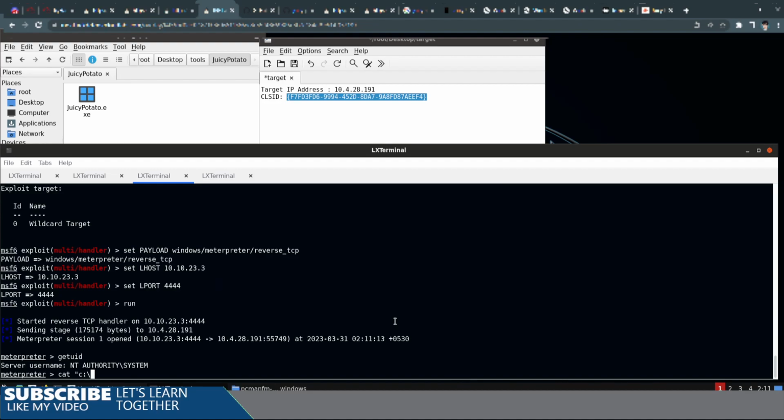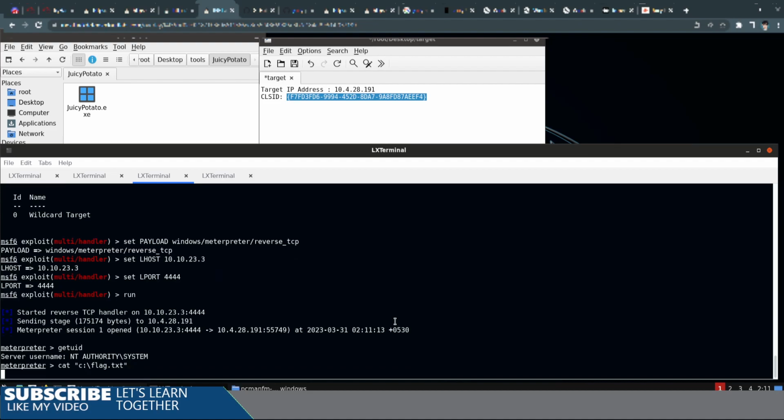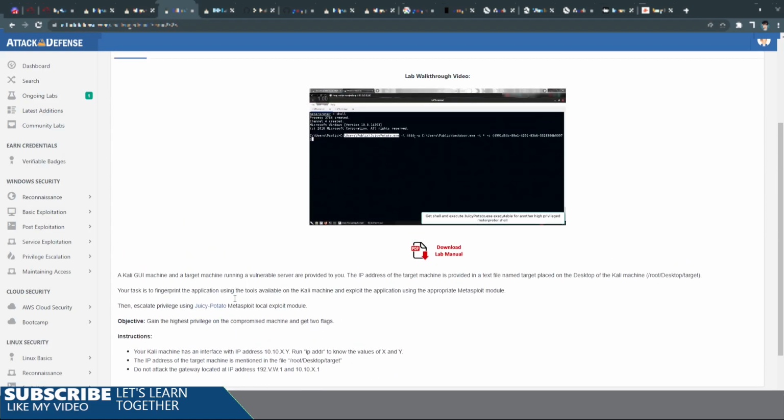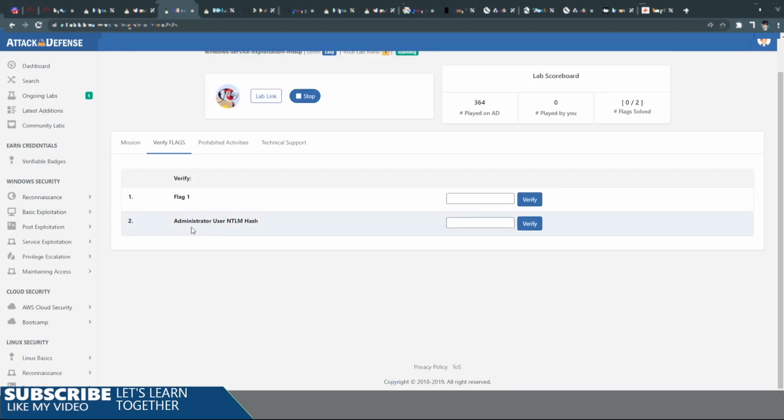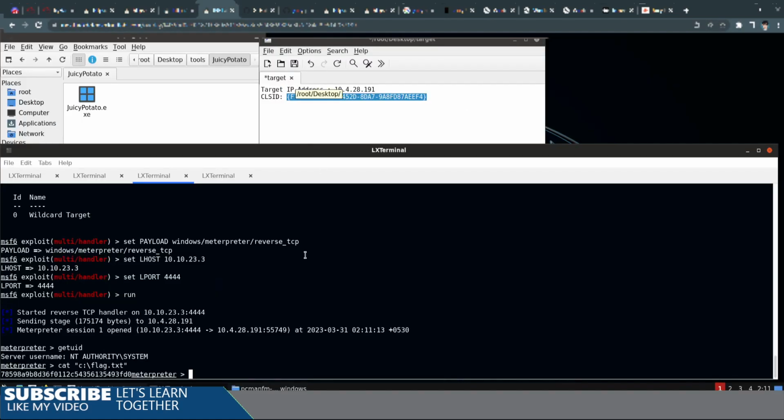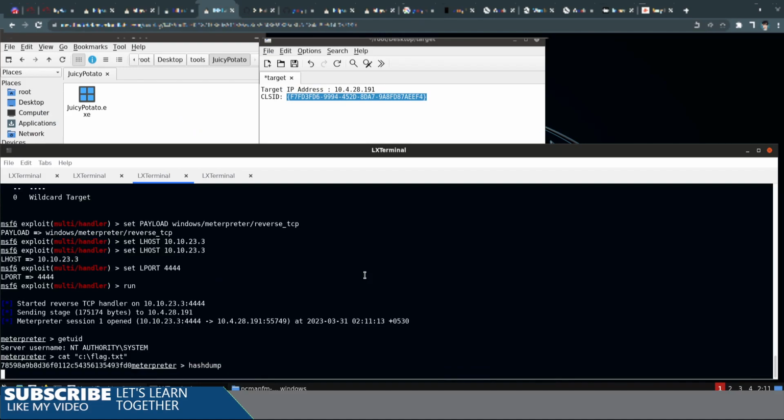C flag.txt. Here it is, and the second flag. Where do we have the second flag? Administrator, hash dump.